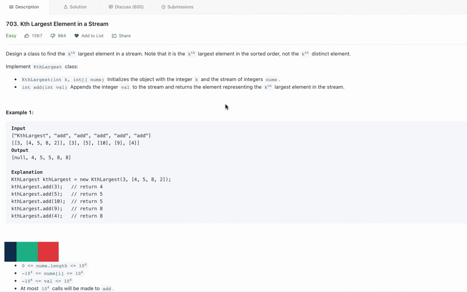Hi, hello. Today we'll talk about the next top k element coding question. This question is about the kth largest element in a stream, and we have to design a class which can find the kth largest element. You will get k, meaning you have to provide the kth largest element, and you will get the nums array of integers that is like a stream.